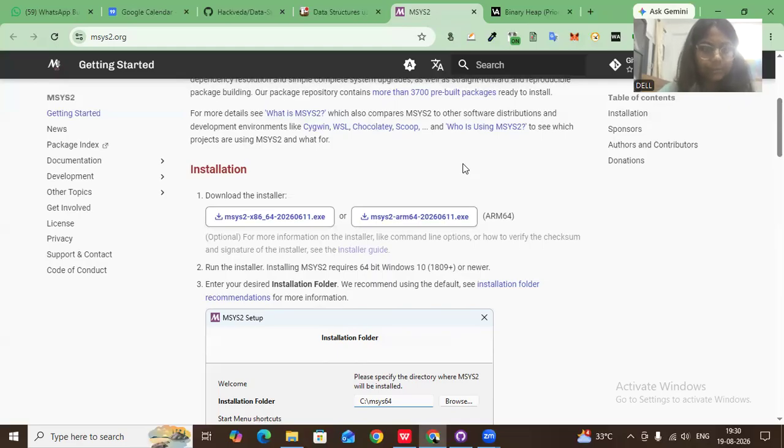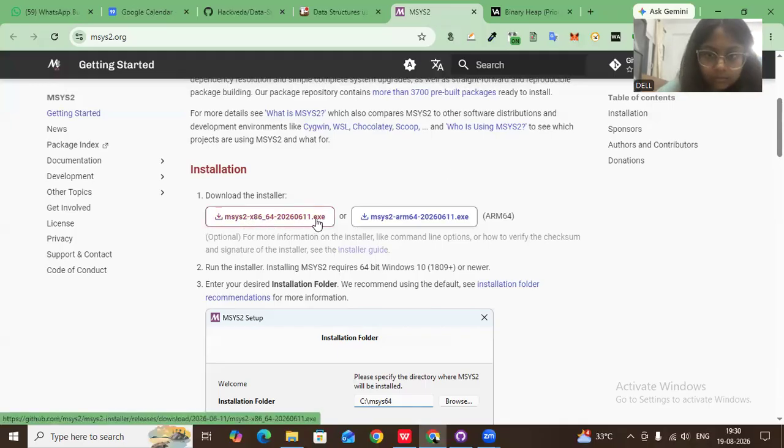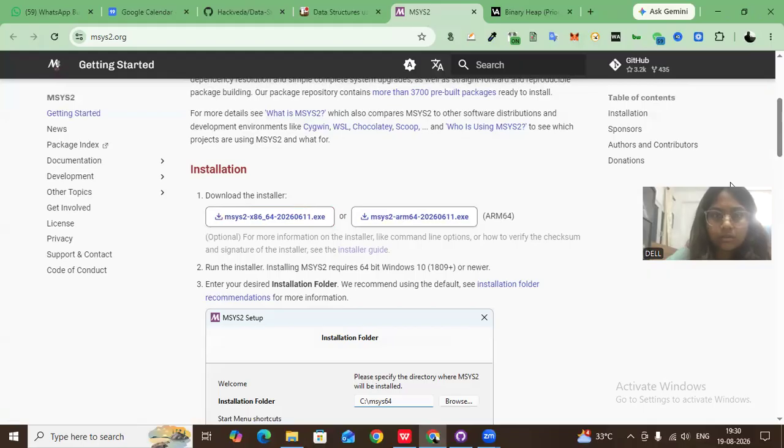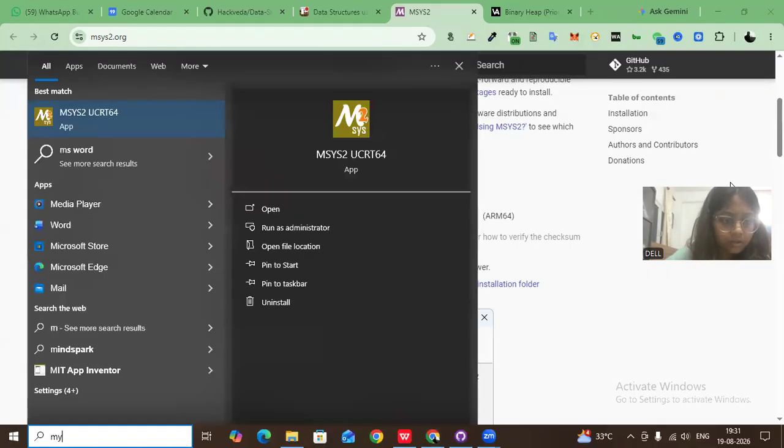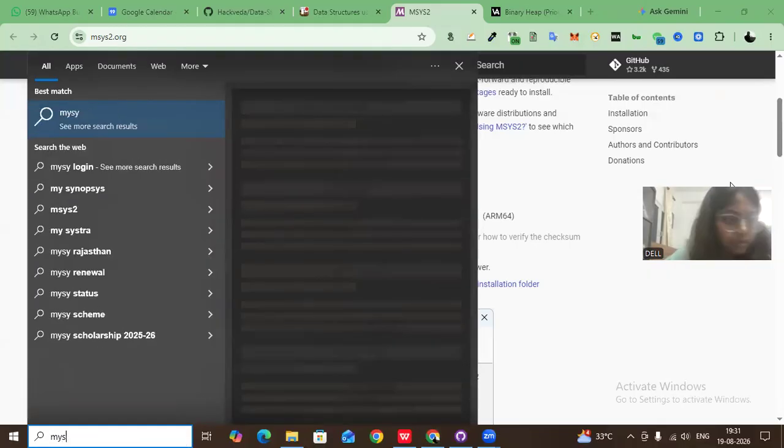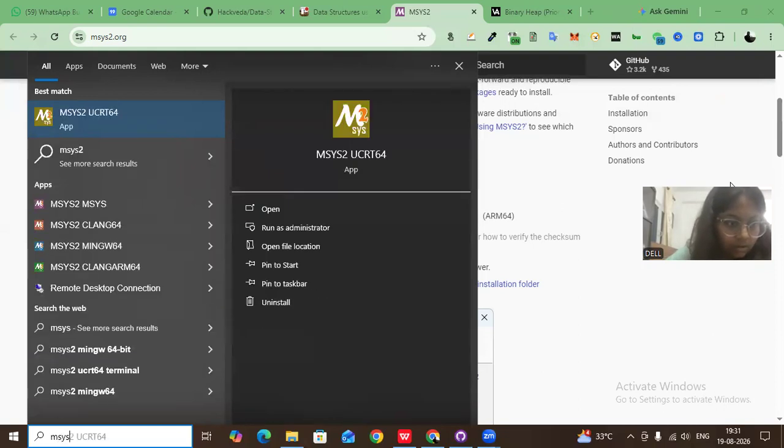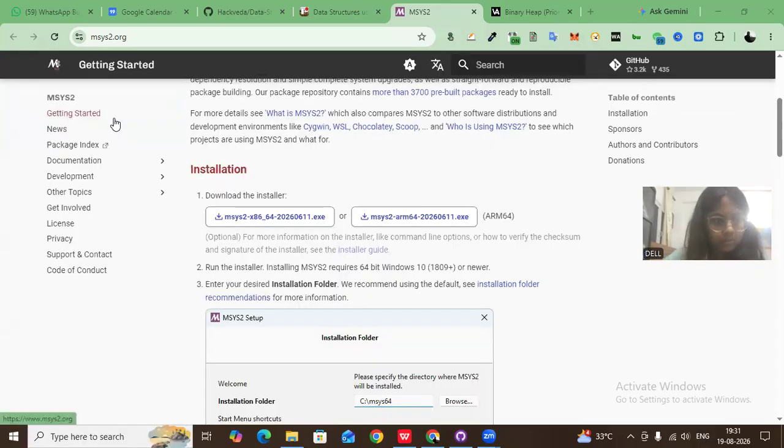Okay. So now what you have to do, here is the exe file, msys2 x86. You can click here and download it. I've already downloaded it. So I'll show you how that runs. So this is the dry run, MSYS2. On my machine, it is installed, if you see here, and it shows msys2 ucrt64. This is the application which we will be using to compile our codes, okay, using GCC.